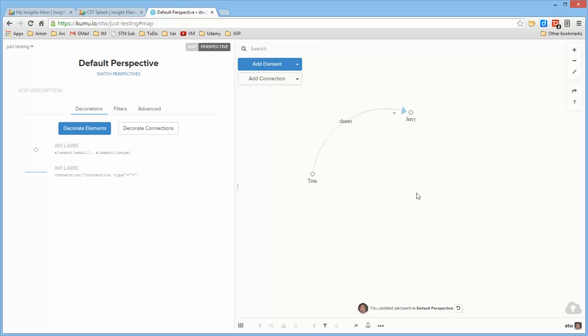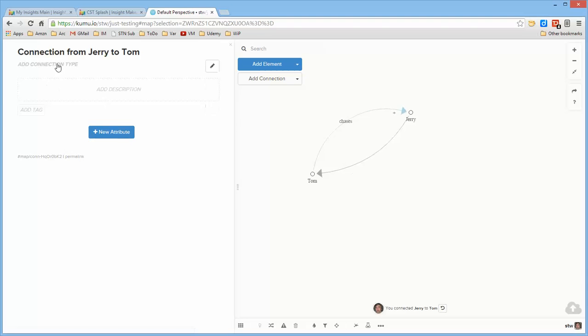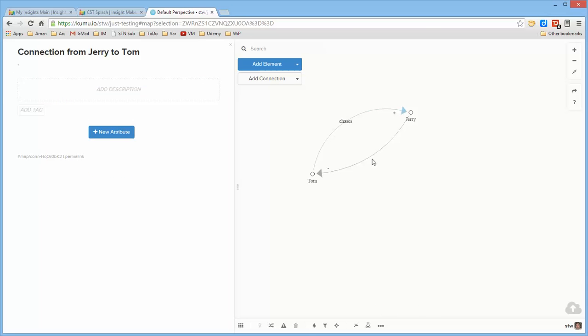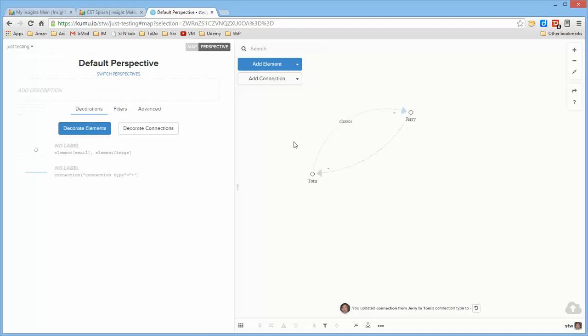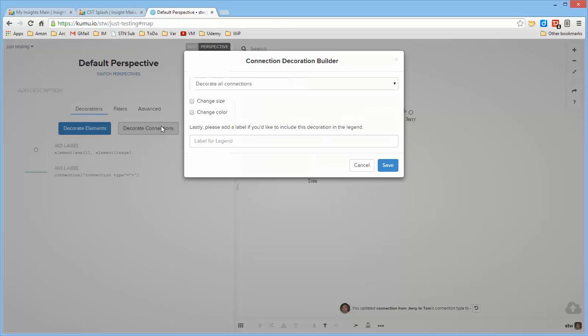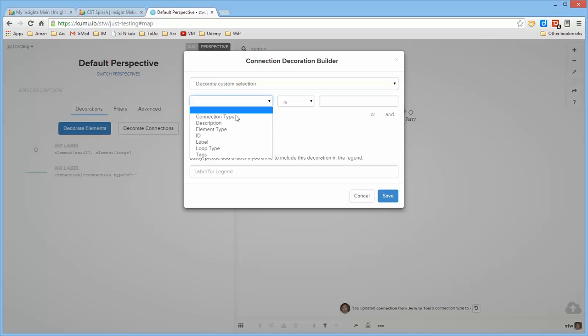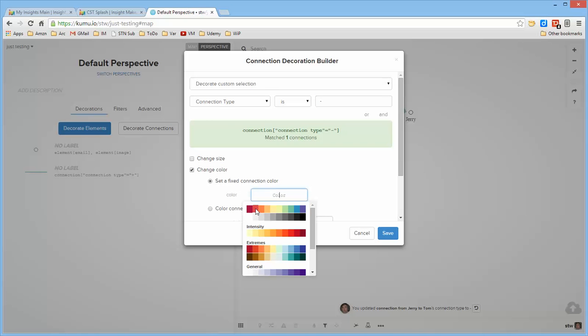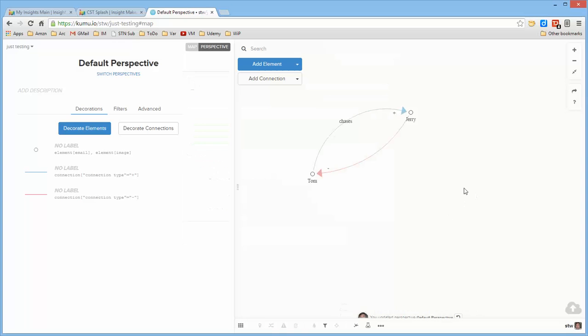And if I create another connection here, and tell it that this connection is a minus. And then go to the perspective and tell it that I want to decorate the custom connection where the connection type is minus, and I want to change the color of that to red, then it's red.